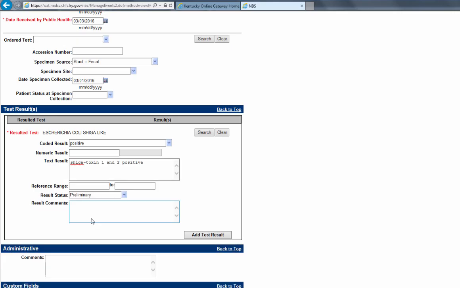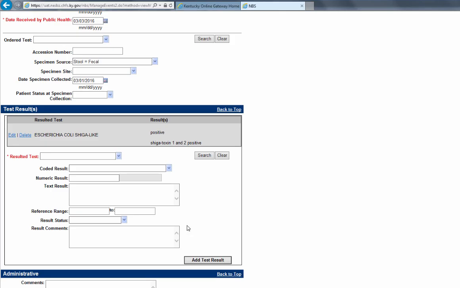That way you know exactly what kind of report you got. And this is your preliminary report that you're getting from your local hospital. So you'll add that text result. Okay? So, granted you didn't have the exact thing that you needed in there, but that lets you know that you had a Shiga-like result and you knew that it was a preliminary result.